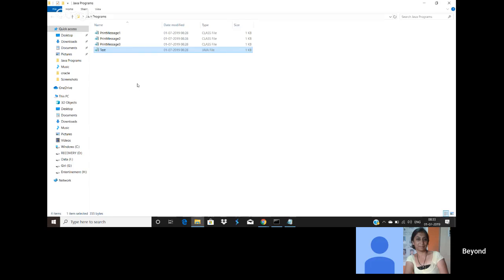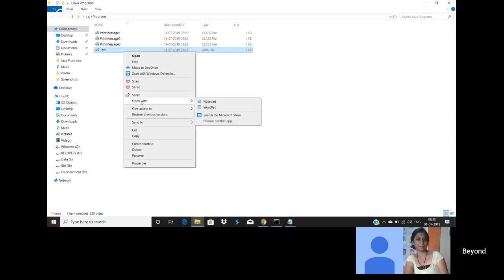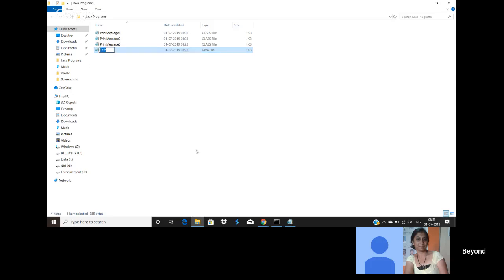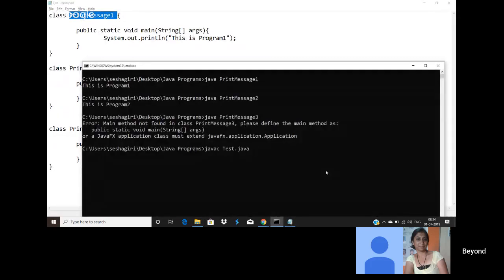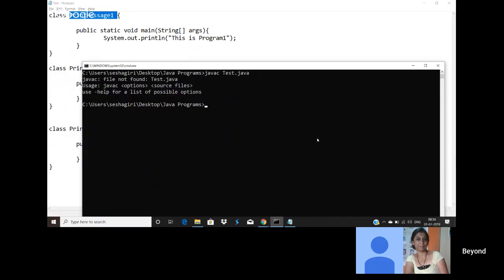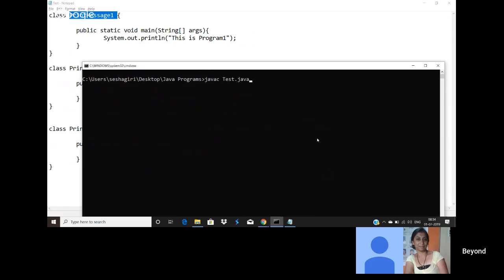To avoid such future maintenance issues, people tend to take the same file name and class name. That is not compulsory, right? So I'm going to rename this to PrintMessage. Again, I change my file name. Now I cannot compile test.java. It says I don't find test.java, because this file is renamed. So I have to compile with PrintMessage.java.